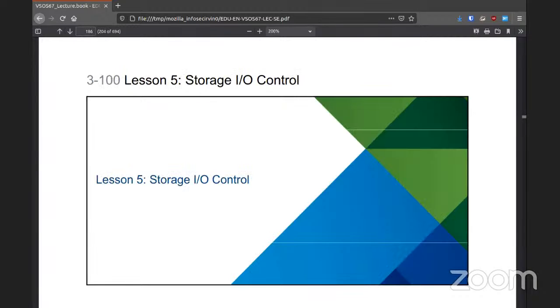Have another lab. Number 5, the storage input-output control that we've talked about earlier. Now we'll dive a little further in.